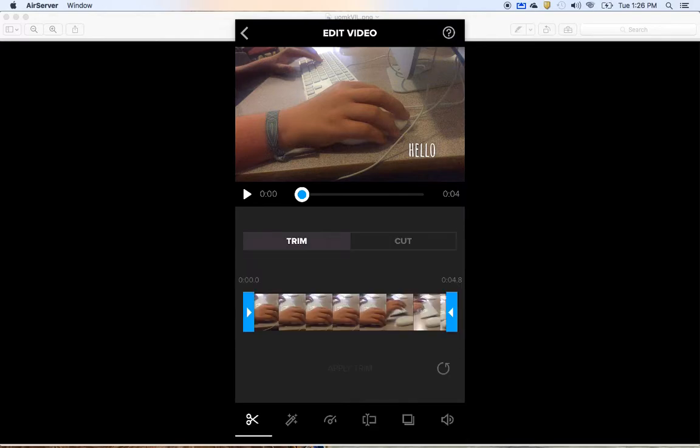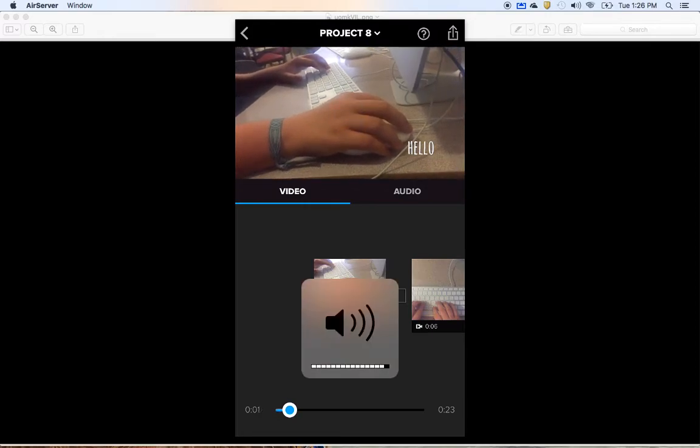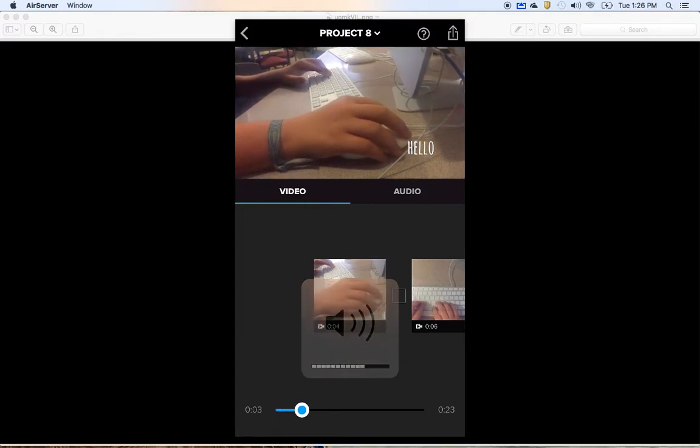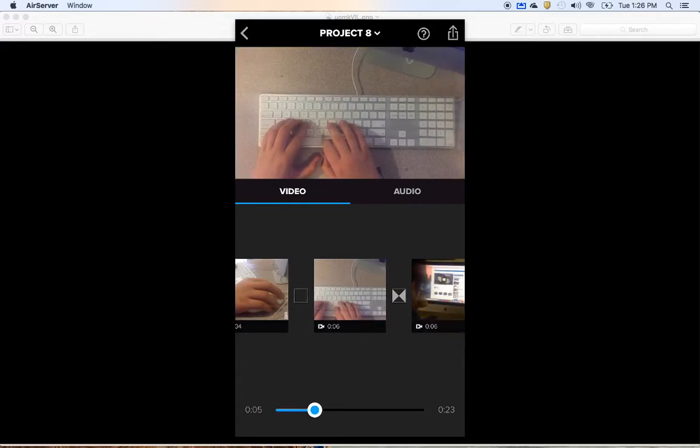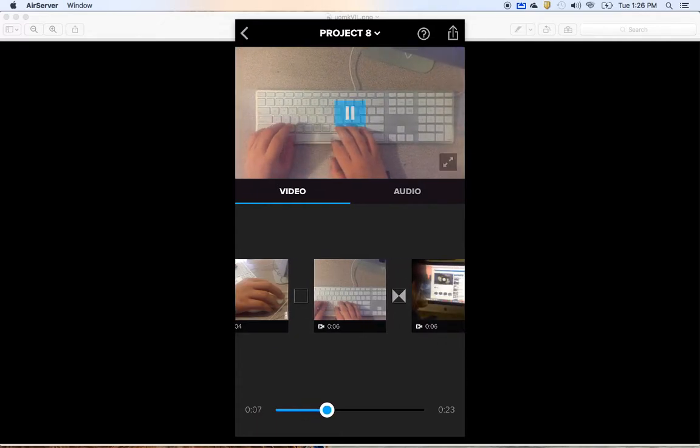Okay. Once we're happy with that, we go back to our project. We'll drag it back to the start to make sure our text, there it is, we can see it. Press play again. And there you go. So that's everything. You can do text, you can add music, you can edit it together.